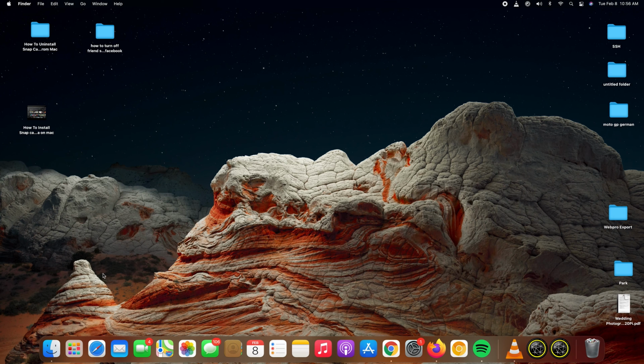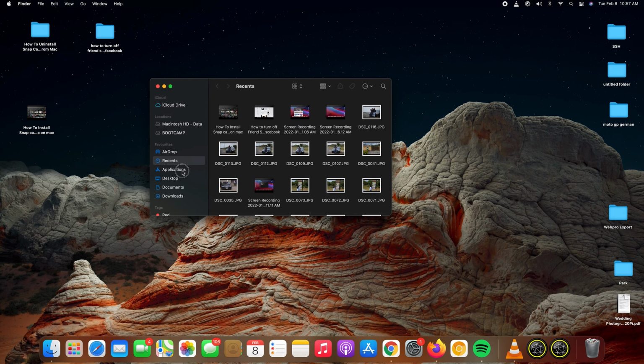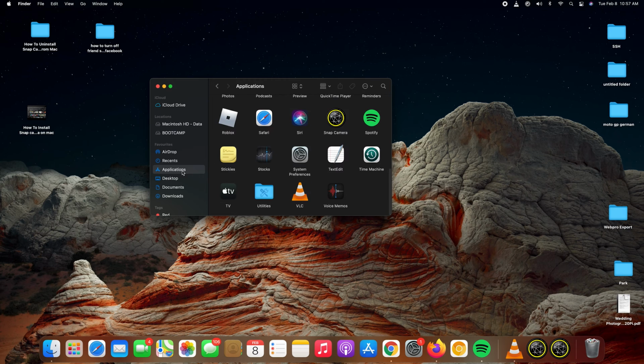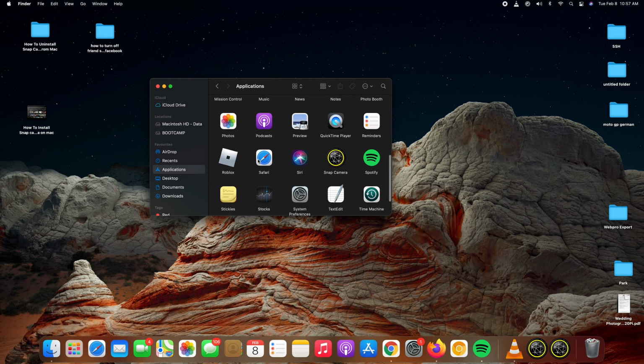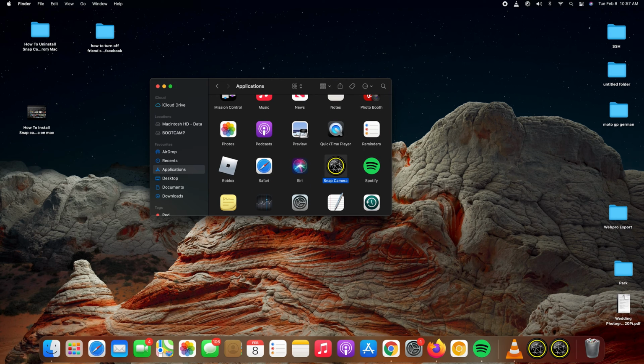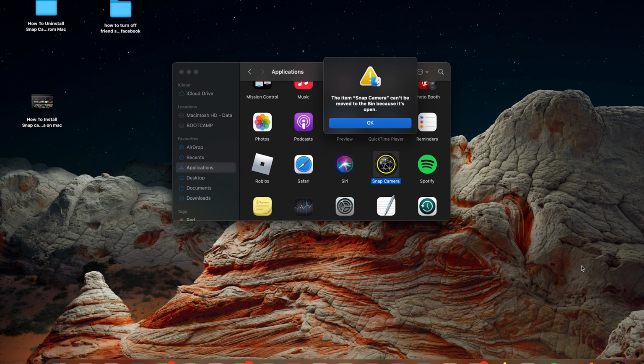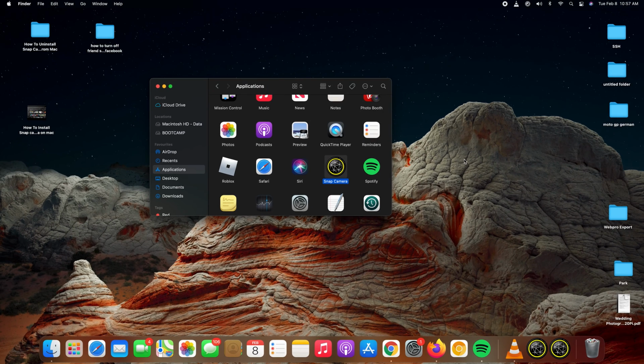Now, one of the main challenges you get from trying to uninstall Snap Camera from your Mac is it refuses to uninstall, claiming that the Snap Camera application is still running. So for instance, if you go to Finder and go to Applications, find Snap Camera and try to uninstall by dragging it to the recycle bin, you get an error saying the item Snap Camera can't be moved to bin because it's open. Now, how do you go around this and get to uninstall Snap Camera?